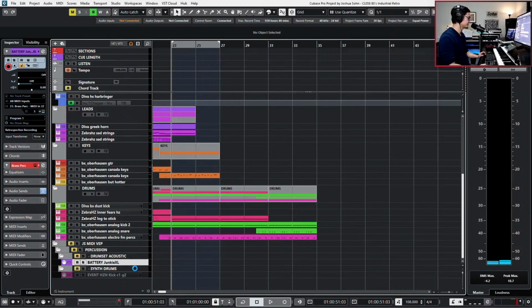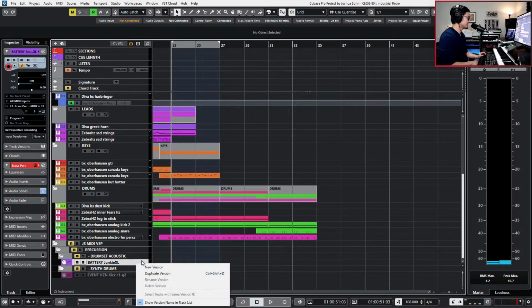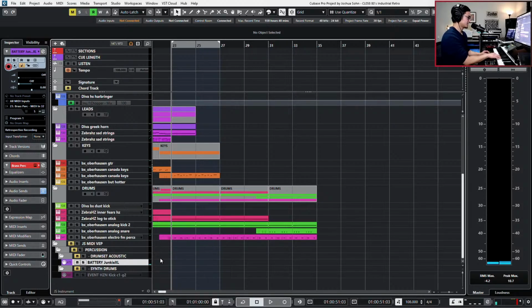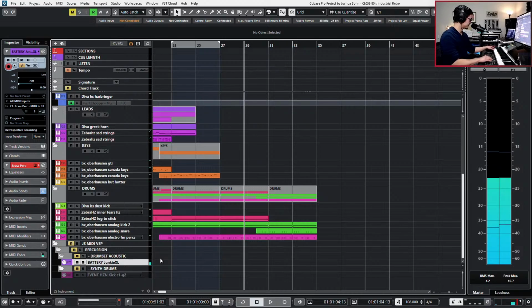This is a side instrument, VST instrument that I'll be using. That's not part of this. Just want a nice snare sound.